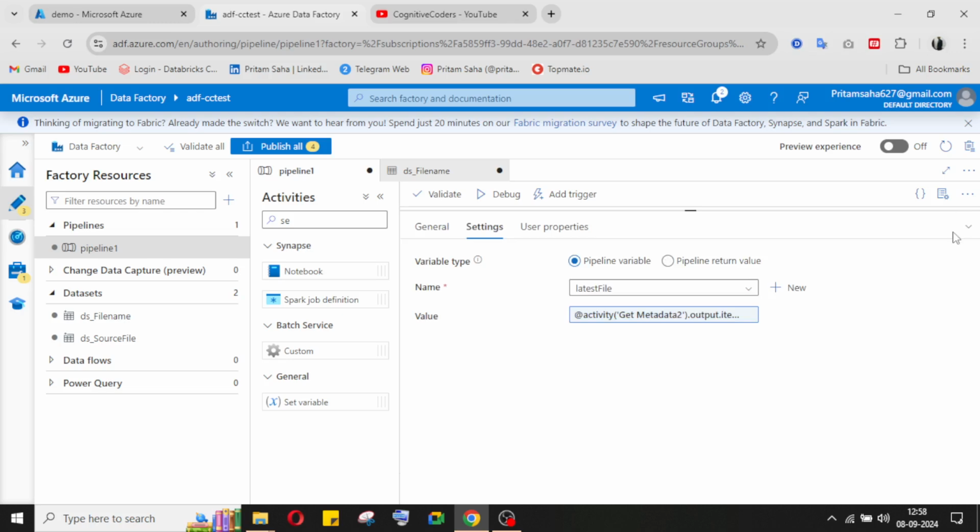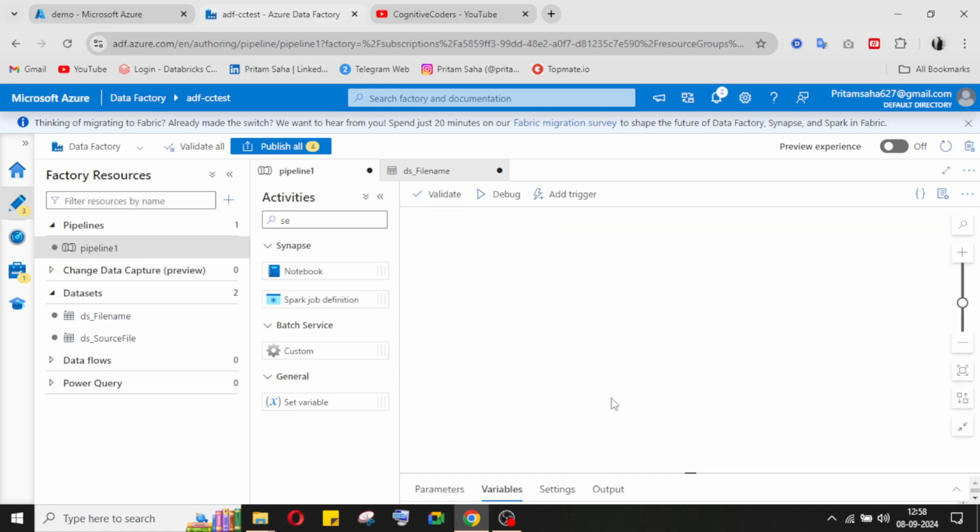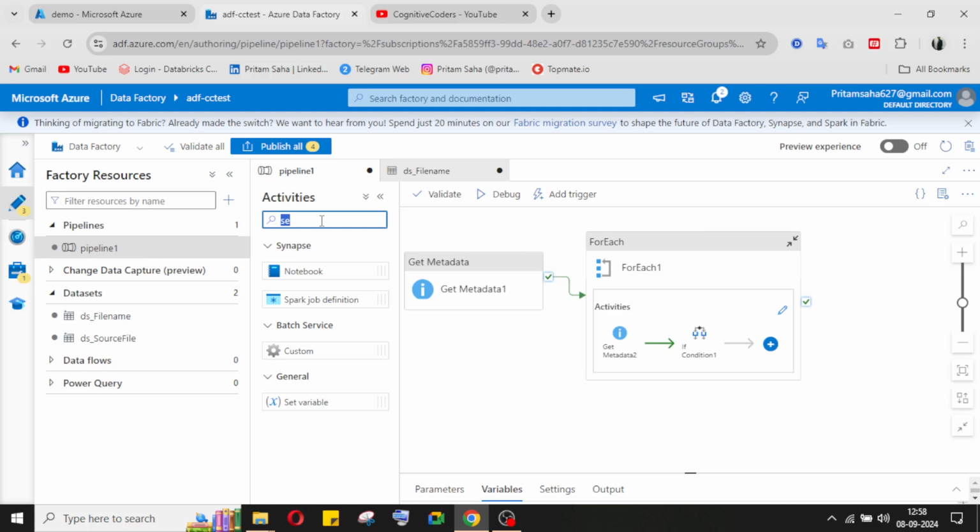Okay. So after that, what we'll do here, we'll consider one of the activities, once this for each loop runs for each and every get metadata child item. So we get the latest modified date time and file name also. That file name we will pass through the copy activity for copying that file. Okay.